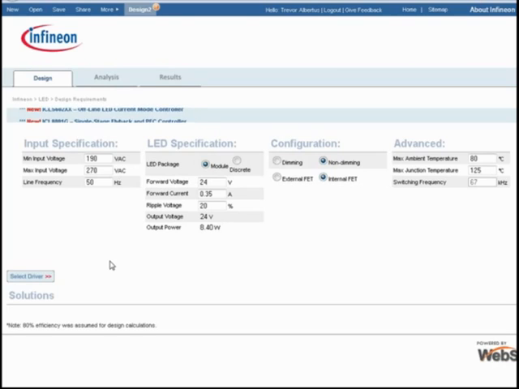Here the user has numerous design parameters to enter, which is search criteria for the selected drivers. For instance, min and max input line voltage, line frequency, LED package, forward voltage, forward current, ripple voltage. You also have the option to select a configuration such as dimming and non-dimming, and whether or not you want an internal or external FET.